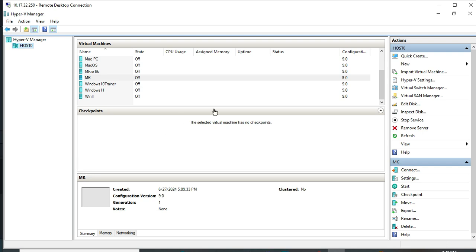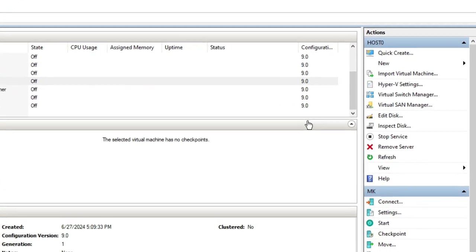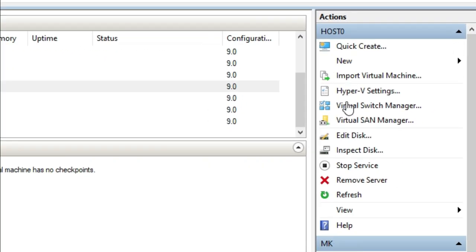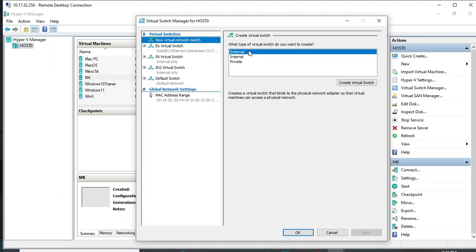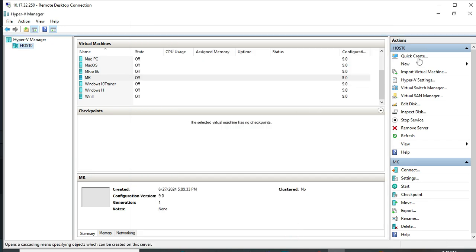Go to your Hyper-V Manager and first of all you need to create a virtual external switch to connect internet to your virtual machine. Just click on Virtual Switch Manager and select External and then click on Create Virtual Switch. I have already created an external virtual switch here. I can connect internet from this virtual switch to the Ubuntu Linux virtual machine. Now click on OK and then click on New.